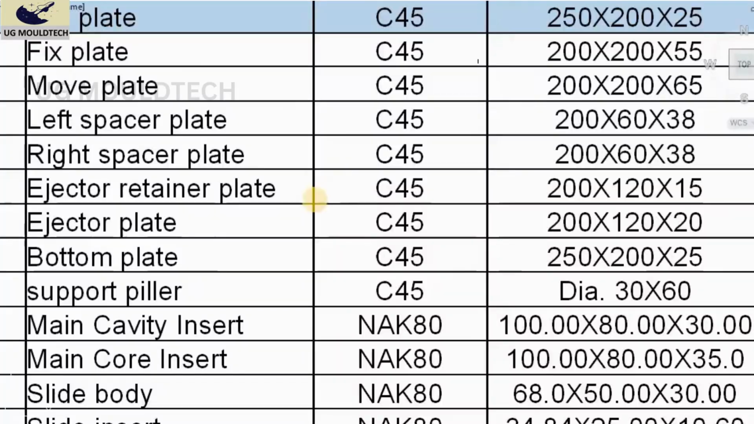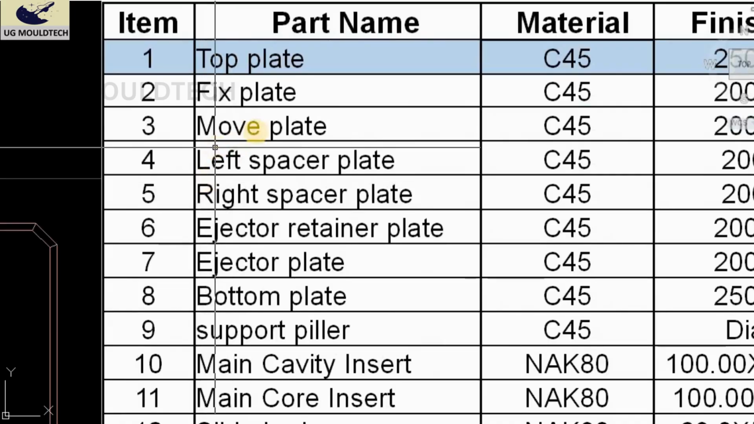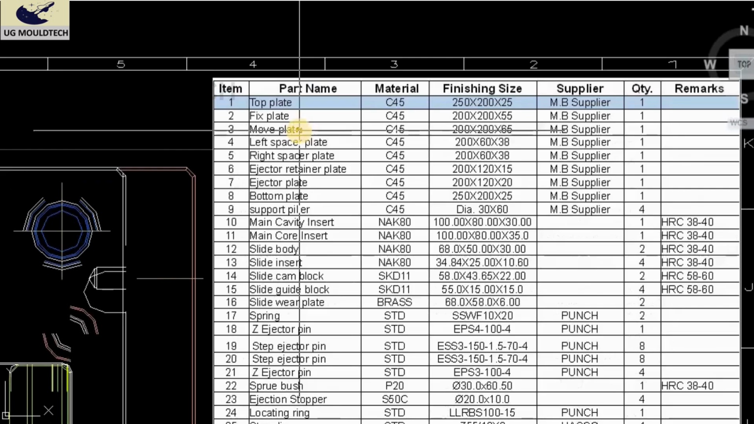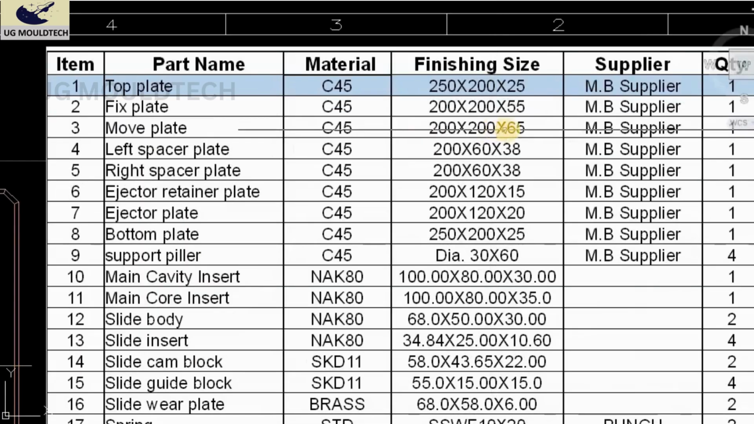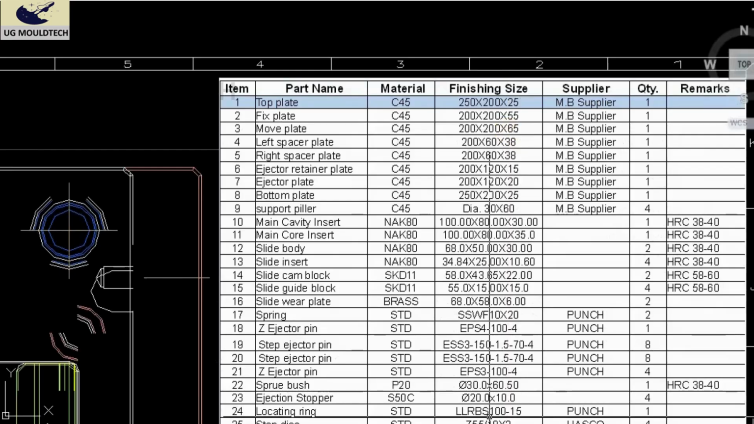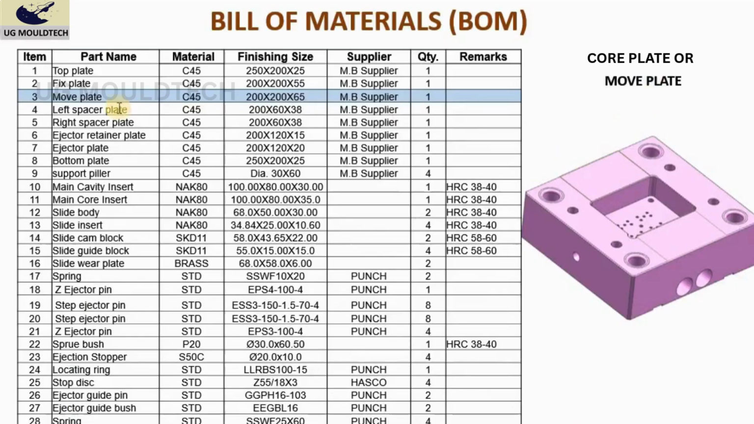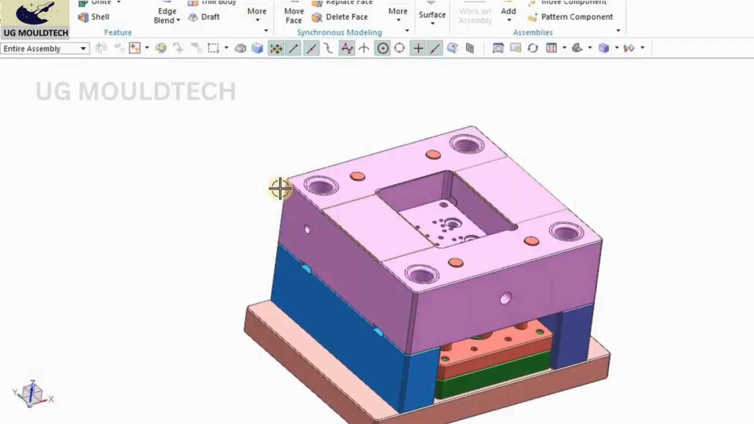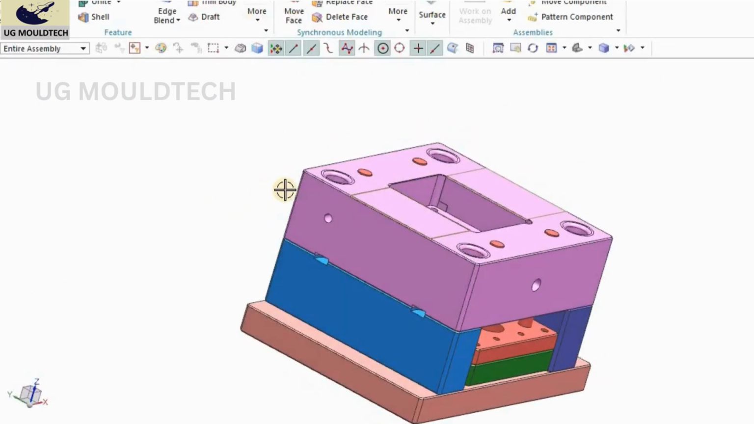Okay, so third, we are going to see the moving plate. This is also material C45, 200 by 200 into 65. Okay, the quantity is 1. This is the moving plate. Let me show it in the 3D, this one is the moving plate, or you can say the core plate.